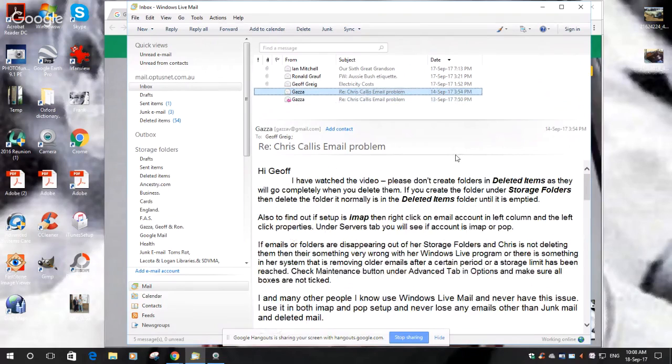There it is. So he said, also find out if setup is IMAP, then right-click on the email account in the left column and then left-click on properties. So if you go back to your screen, let's have a look at that. What do you mean by the email account? I don't know. In the left column.